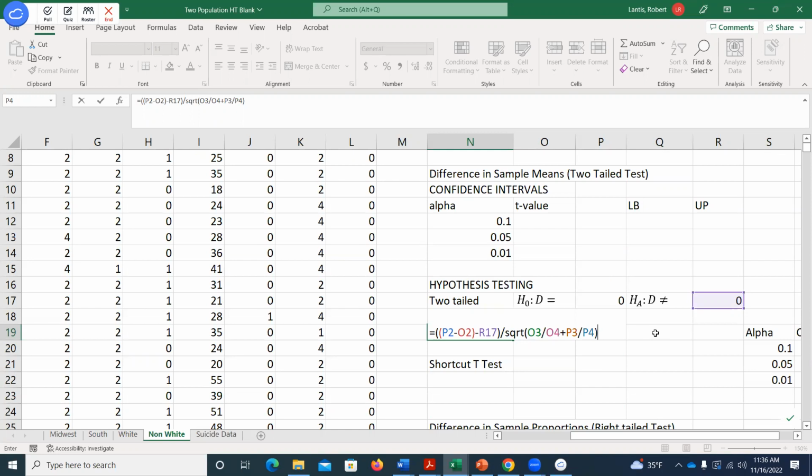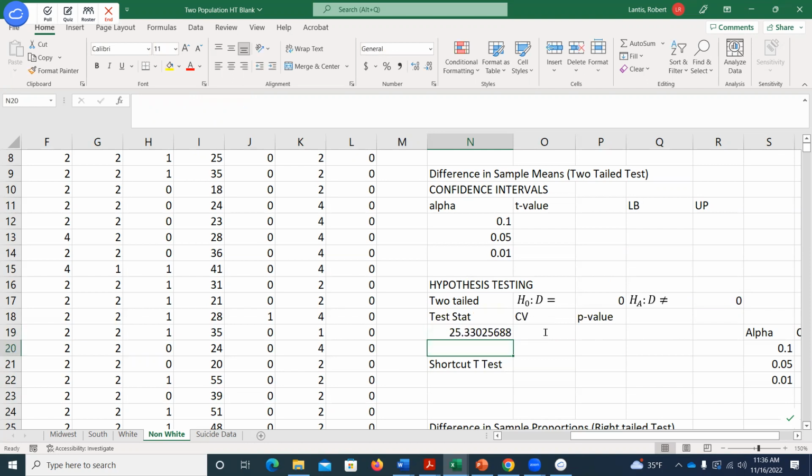I'll put up the complete version of the file as well. So if I'm going through this a little bit too quick, you'll have what this looks like. But it's really the same setup as what we're doing for one population examples, just a few more moving parts now. Okay. So I get a pretty large test statistic here. Right. So one thing I could do is find my critical value.